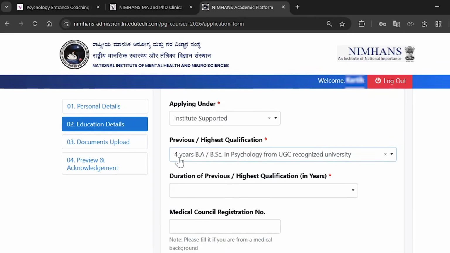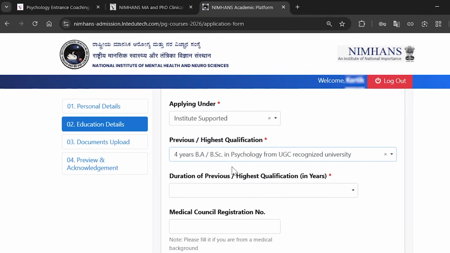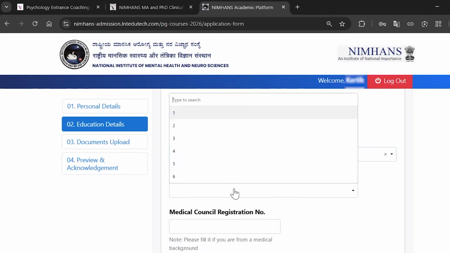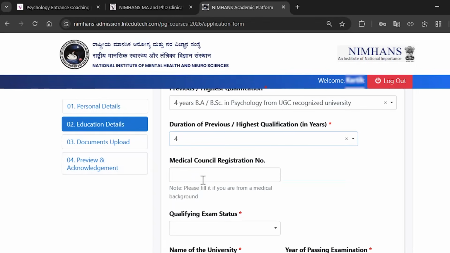Alright, next is duration of previous highest qualification. So for the qualification which we have just selected, we need to now enter the number of years we studied for that degree. So 4. So we're going to select 4. Now if you are a medical student and you have chosen a medical degree in here, then you need to enter a medical council registration number, otherwise you can leave this field empty.